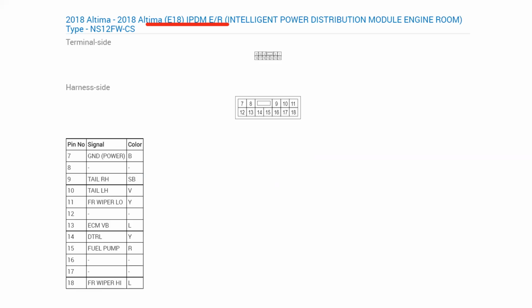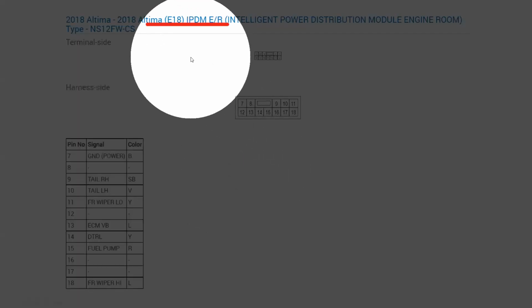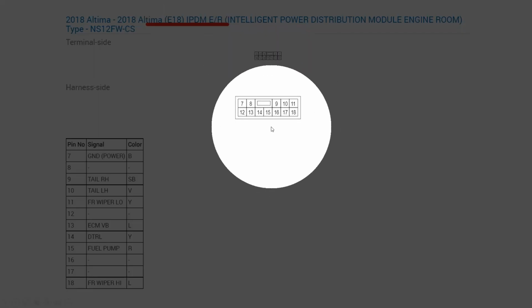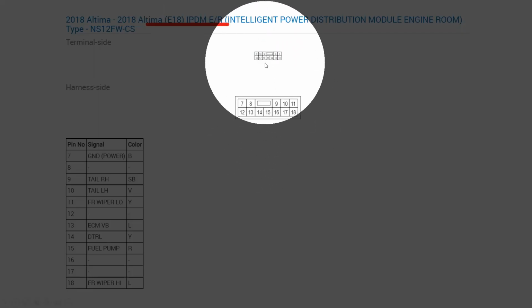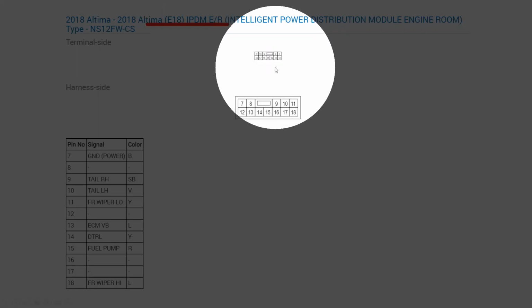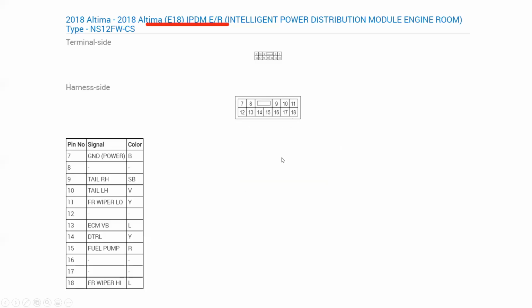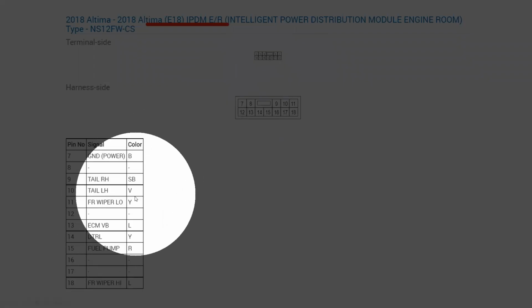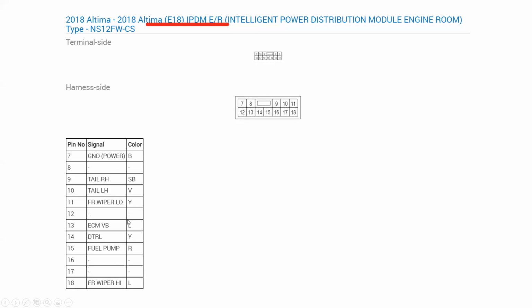And we went into the connector view on the Intelligent Power Distribution Module Engine Room, or IPDM, and we took a look at each one. We looked up the terminal numbers and we could see the connector number. Right there, we had connector number 18. And then it gave me the view of the connector, both from the harness side as well as the terminal side. And from there, we could confirm that we were in the right place by looking at the color coding on our left-hand side.